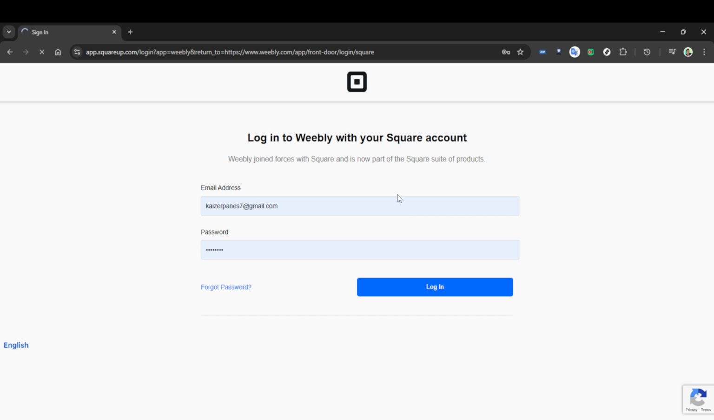Next, after logging in, you'll find yourself on the overview page, which is essentially the dashboard of your Weebly account. This is where you manage your sites. Look for the option that says edit site and give it a click. This might take a moment, but it will load the main editor interface where all the magic happens.